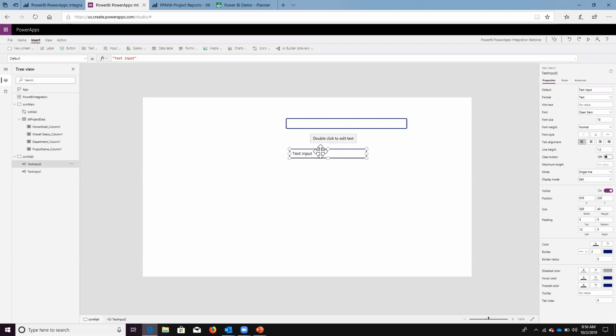And this is for email body. Let me adjust the height and width. And I want to make it multi-line. So let me change the mode from single line to multi-line. Let me rename these text boxes. So this one is for email body. So txt email body.